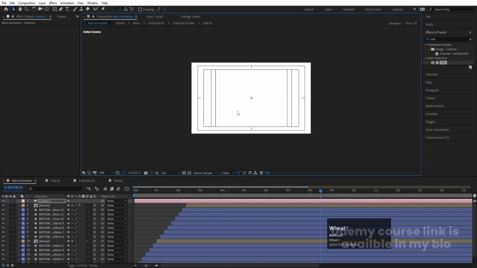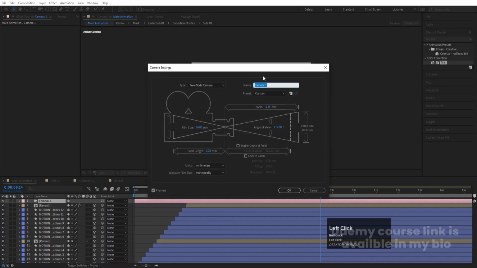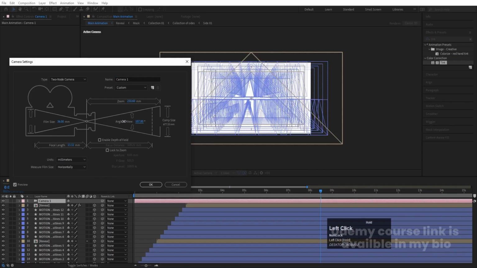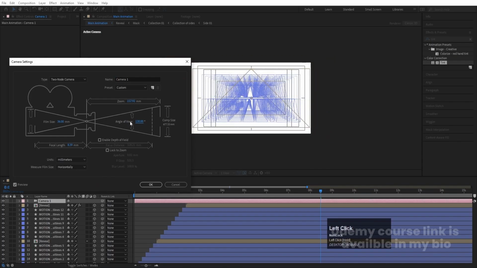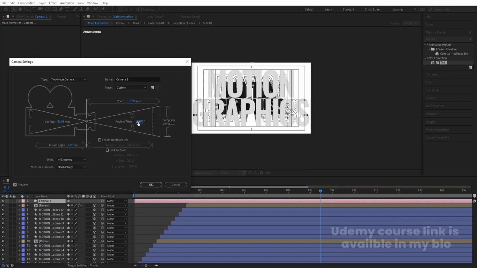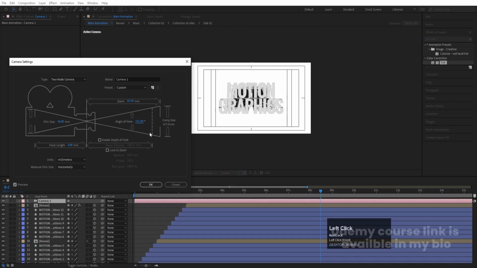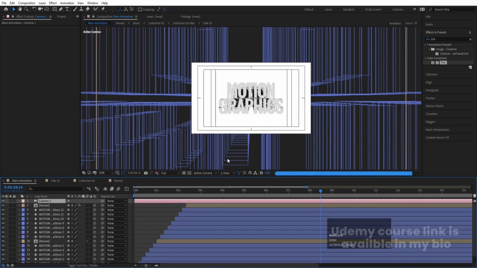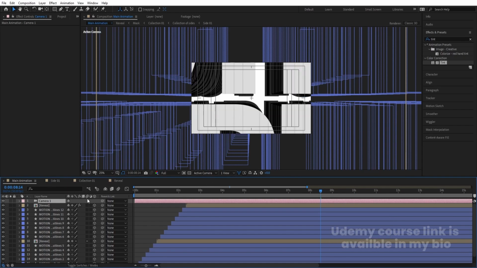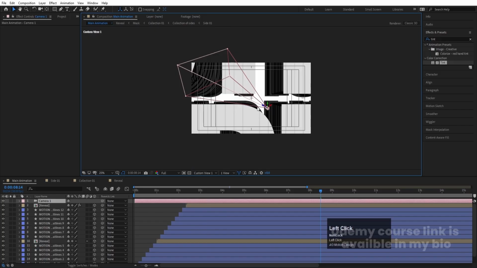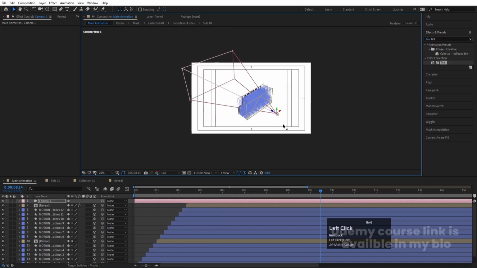We are still not seeing anything, so hit double A and let's try to decrease the angle of view so we can see this. If I choose, let's say, 38 or something, I'll get different results. Let's choose custom view. Okay, this much looks good to me.